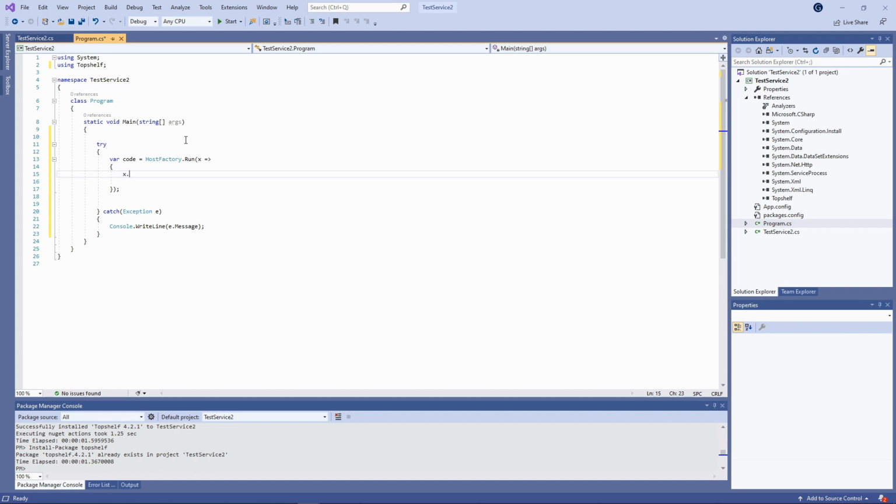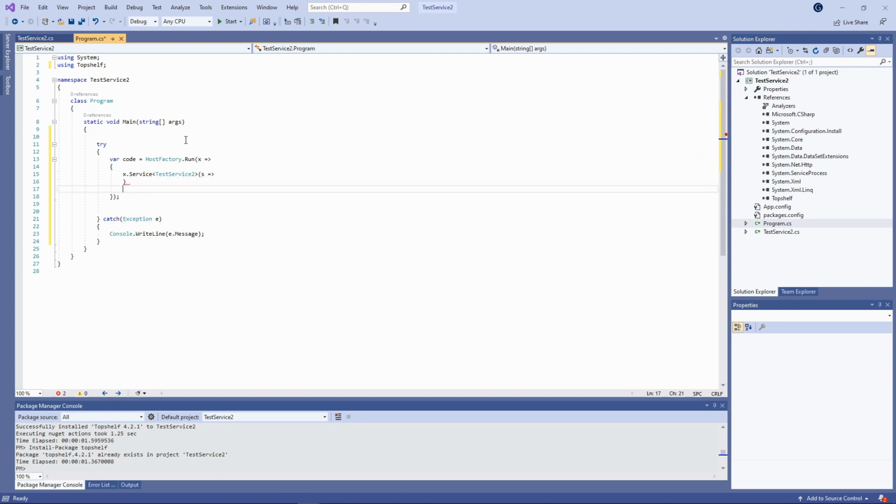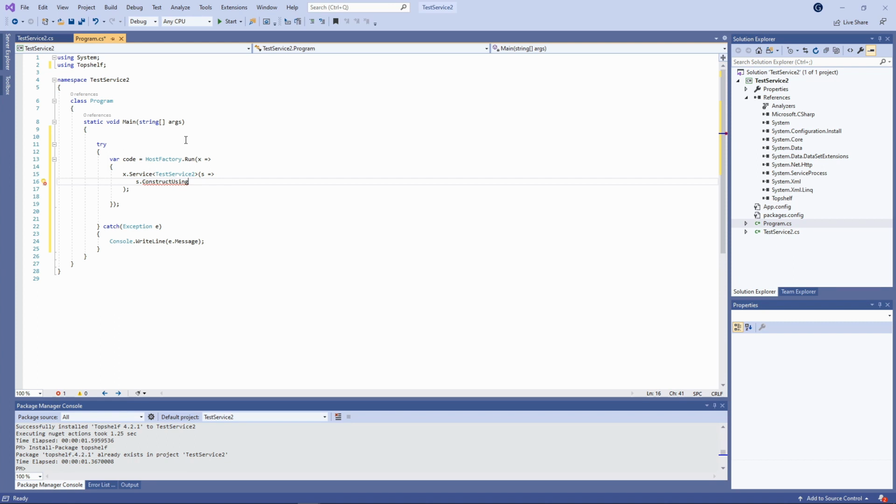So we'll just do x.Service, and we'll then pass in our template for our TestService2, and then we're going to go into another lambda function, and we'll just do s. And now we'll go ahead and set up some of the different things. First we need to tell our service how it gets constructed. We need to then pass it a class. So we'll just go s.ConstructUsing, and it will basically take a lambda function, which then requires us to say new TestService2, so it knows which class to use to construct with.